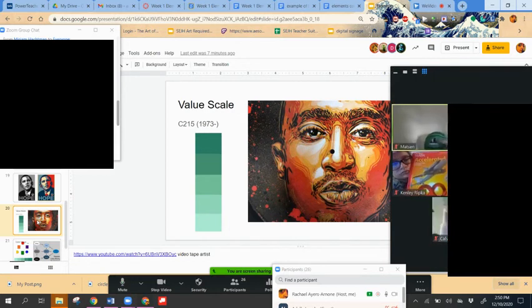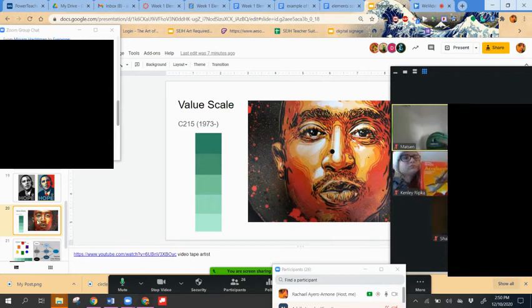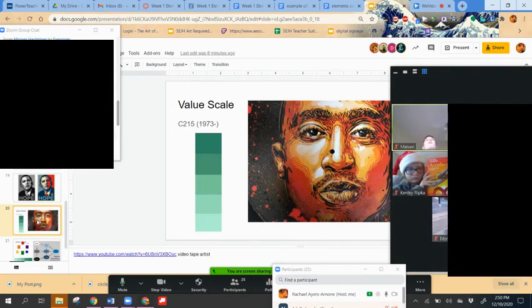Value scale. Yep. The photograph will work. Absolutely. Scott, yeah. Yep, it shows a couple of shades. Yep, Shabani, good idea. It's in grayscale. Nice. Morgan, yep, that'll work. Kenley, yep.